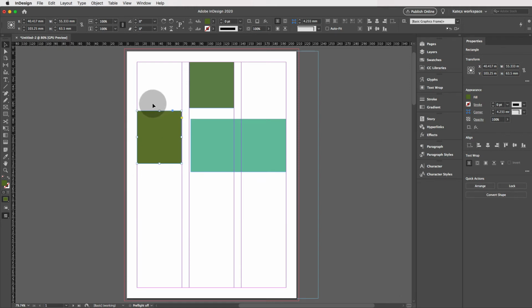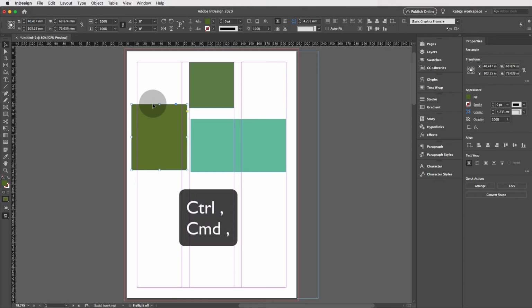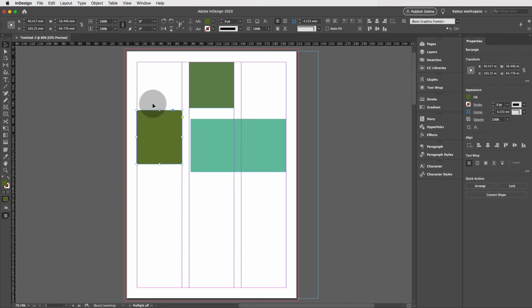Now, do you remember the shortcut for resizing, for making it bigger and smaller whilst keeping the proportion? That is Control full stop for increasing the size, and Control comma for decreasing the size. So I'd suggest you learn this shortcut because it's very useful.